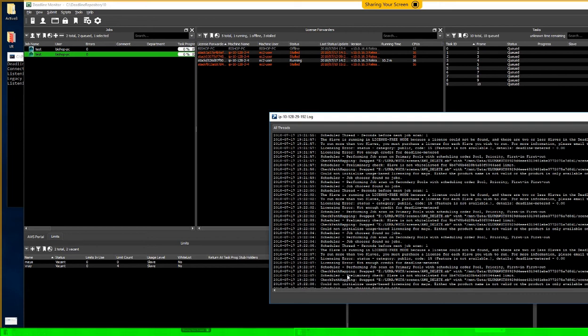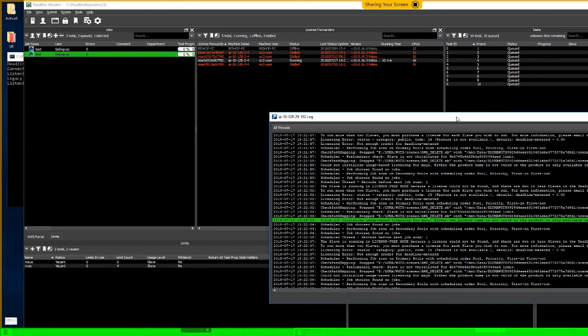Could not initialize usage-based licensing for Maya. Either the product name is not valid or the product is only available on AWS portal instances. Yeah, that seems, yes, these are AWS portal instances.